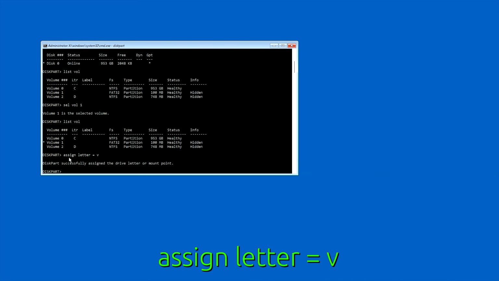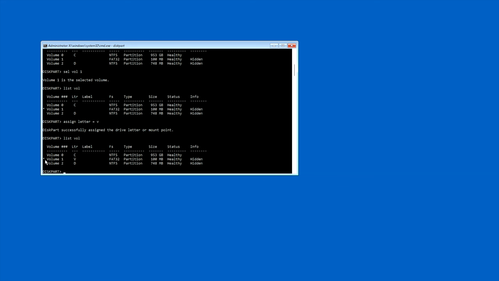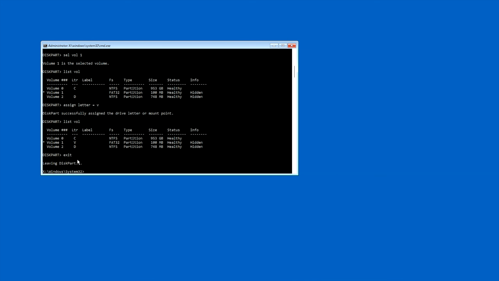Now you can decide any letter you want, but just keep in mind that the following instructions are going to be based on the fact that this drive is going to have the drive letter V. And if you hit list volume again, you'll see that we now have a drive letter V. You can do, like I said, whatever letter you want, but just make sure to correct it in the instructions that come next. So from this point, we're going to exit out of diskpart, and we're going to go back to our drive.